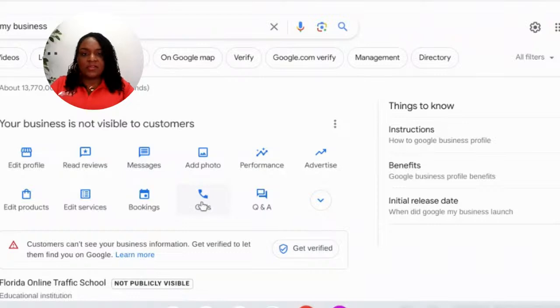If a student is on their cell phone and they click calls, the calls will go directly to our office. And then, of course, sometimes you can have Q&A where customers have questions for your business. But that's when it kind of goes to your cell phone, and they could be having questions at midnight, which is why I turned the text or the chat feature off.